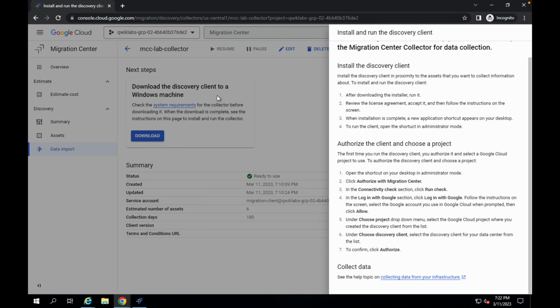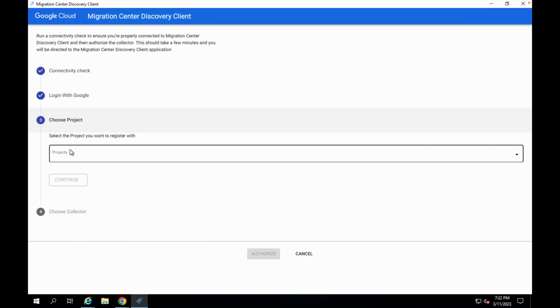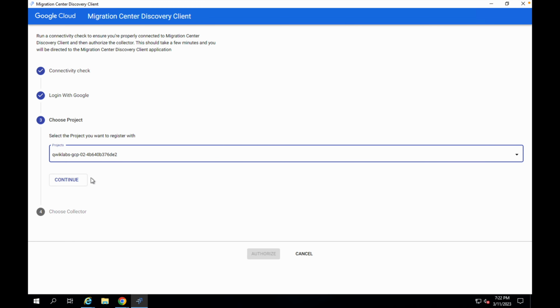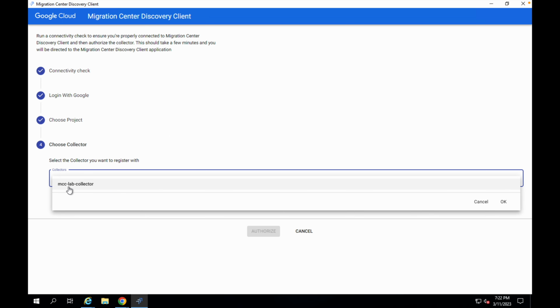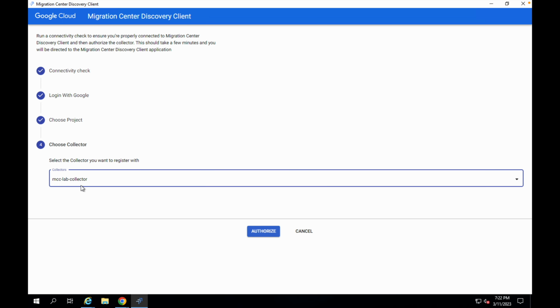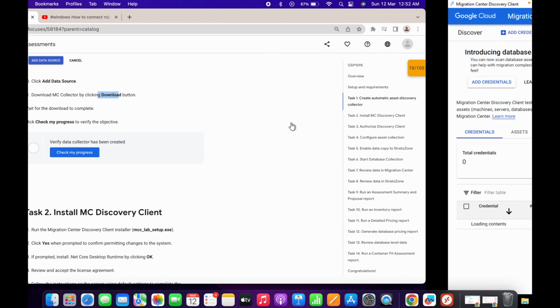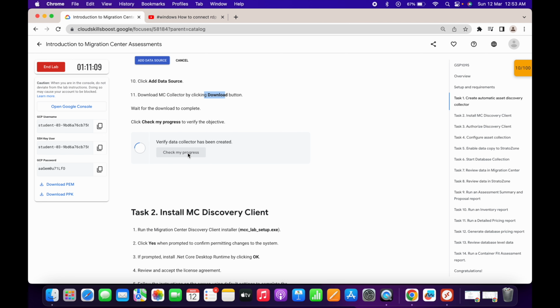Now once you click on that close, just go to your migration app, and here you can see the continue option. So just simply click on that continue option. From here just choose your project ID and click on continue again, and for the collectors just choose the MCC lab collector and click on authorize. Once you're done with all these steps, if you click on check my progress for task number 1, okay, you will get a score.